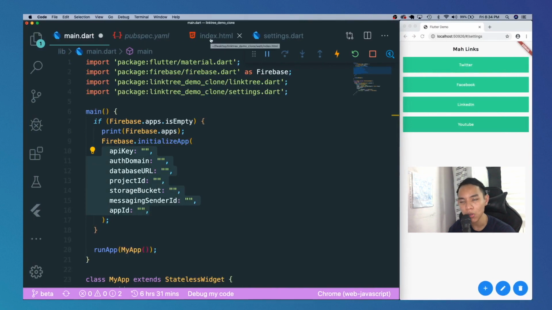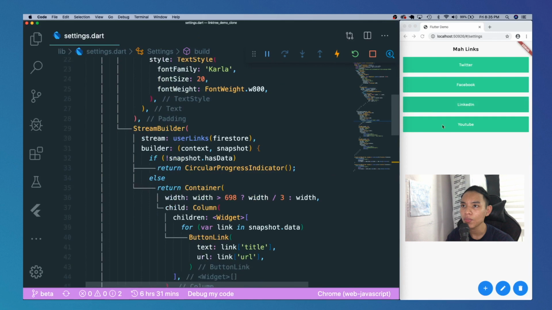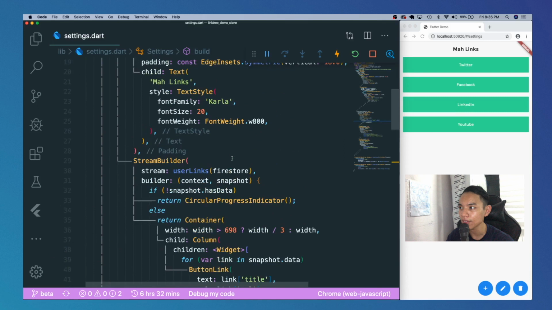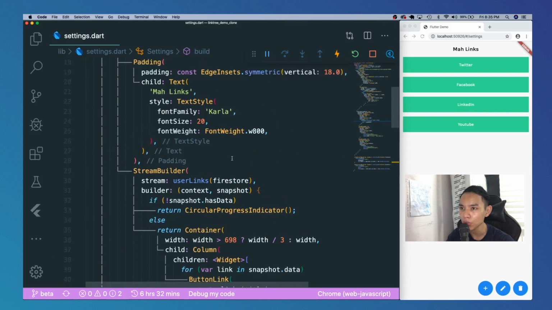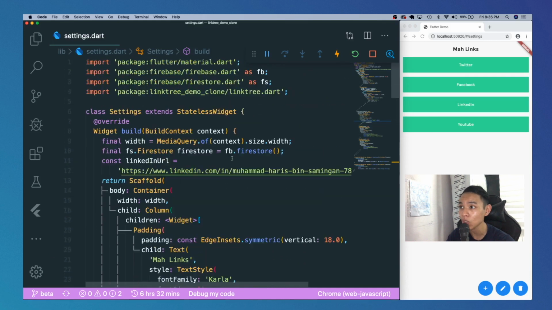Next, we are now going to mess around with the Firestore functions. First of all, this whole settings page is actually under a stream builder. So it requires a stream in order for you to load all of these things. In order for you to get the Firestore stuff, you need to initialize Firestore and Firebase together. This is something that I do.